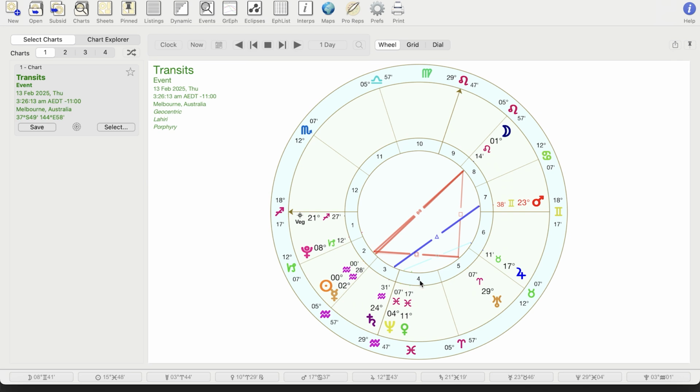And we look at, if you like, what we call angular planets. So this Mars here in the 7th house, number 7, is an angular planet. We see Venus and Neptune in the 4th house, which again is significant for your place.